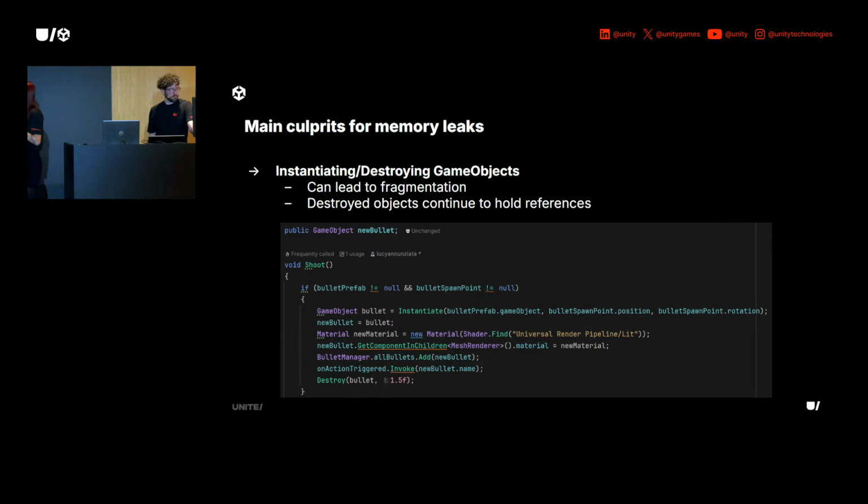Let's see why. We have a public game object, new bullet, where we put the prefab that will later be instantiated in the shoot function, in a local variable. Then we are reassigning it. Don't ask me why, but I've seen that pattern. Then we instantiate the new material in a local variable as well. Then we reassign the material using .material. Then we add the game object prefab to a static list of game objects, and then invoke an action delegate. Then eventually, we destroy the game object.